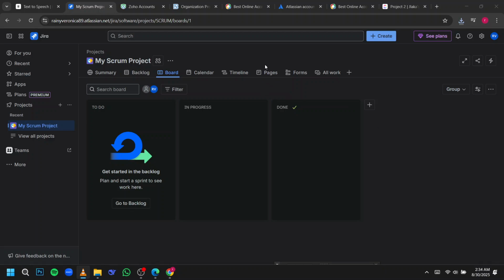In today's video, I'm going to show you how to change a Jira workflow in 2025. Adjusting workflows is one of the best ways to bring clarity and structure to your projects.